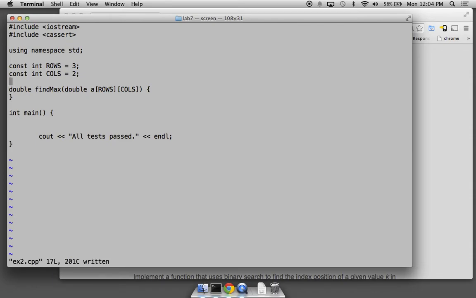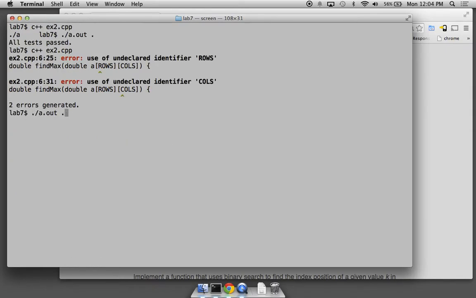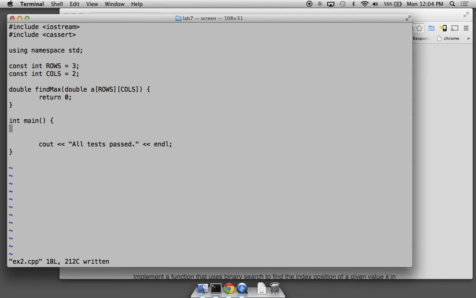Now this should compile, except we'll get a warning here. We need to return a value. Let's return 0. See, this function is declared as returning double. So we're just making sure that our stub builds at this point. Looks good. All right.